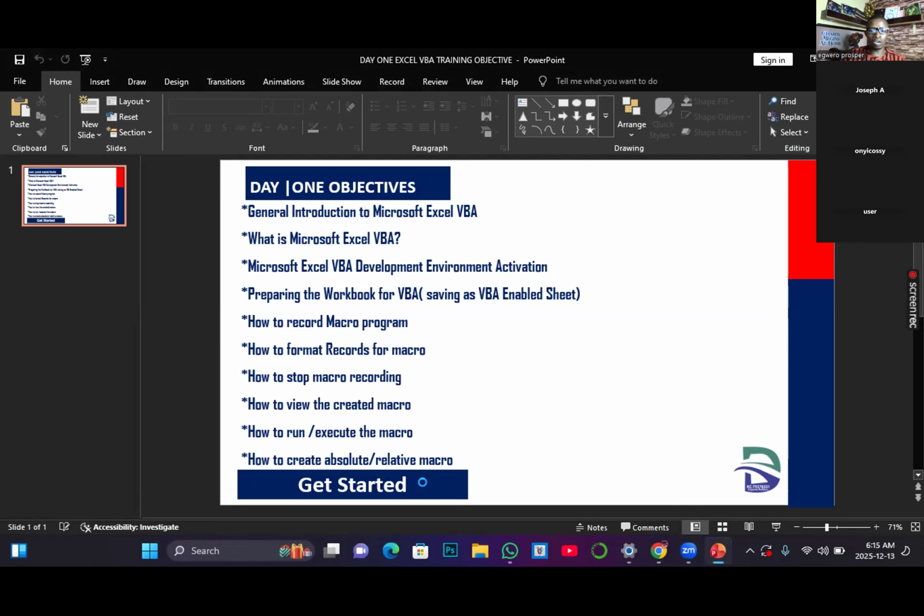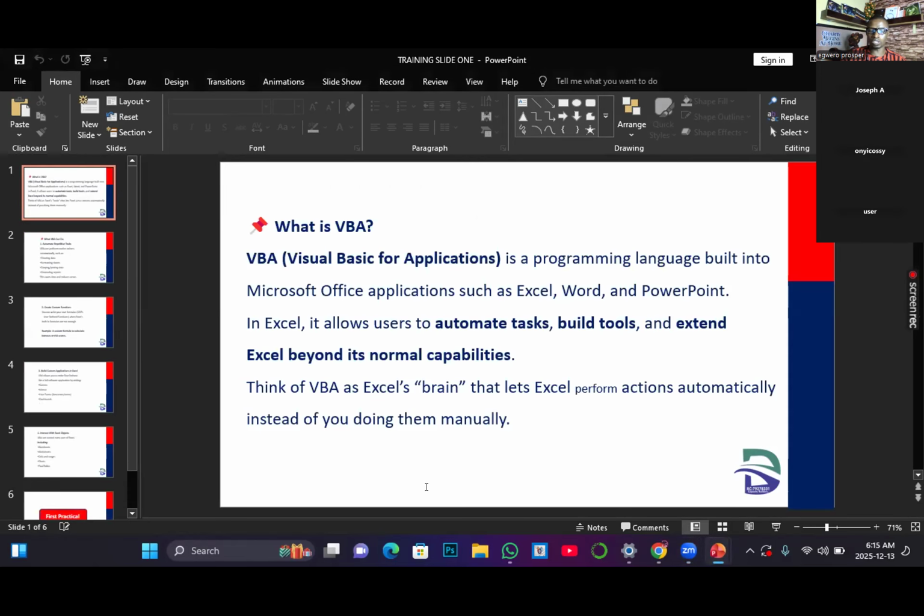Right, so we're going to start with what is macro? Now, but before that, sorry, let's look at what is VBA. So, like I said before, VBA is a programming language that is used to program on top of Excel.